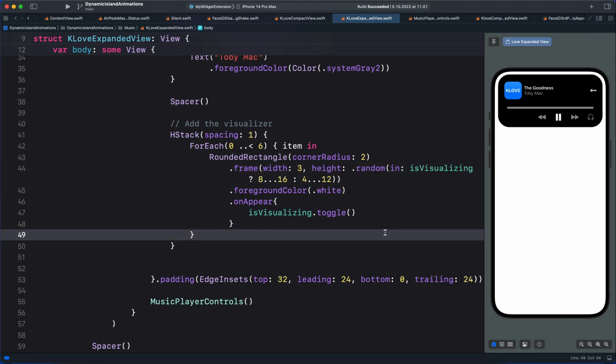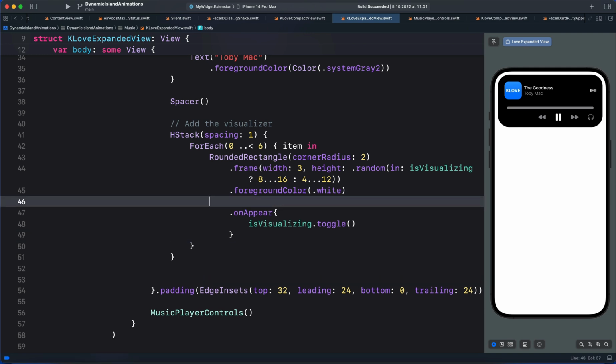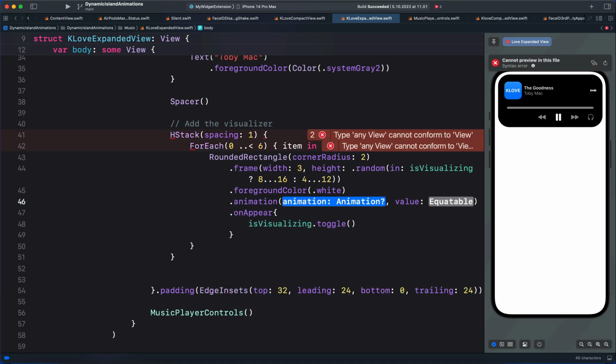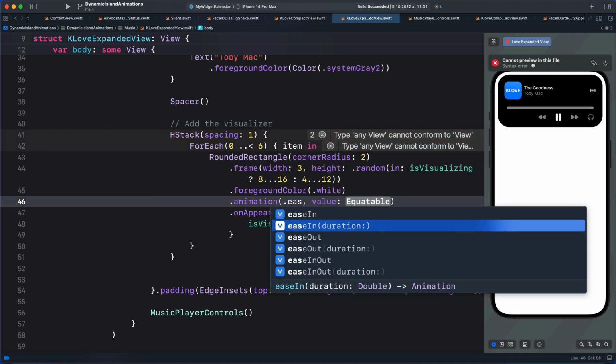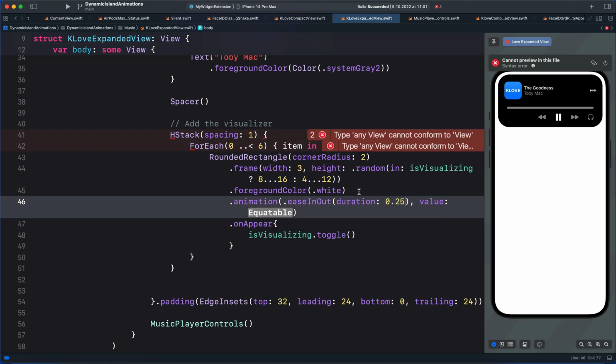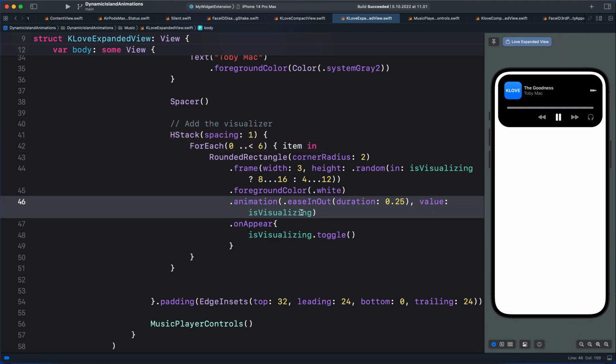We don't see the animation yet, but anytime I preview the code, we get different heights for the rectangles. So to see the animation, we need to add the animation modifier above the onAppear. Let's add the animation modifier. The first parameter should be the easeIn function. So let's use easeInOut and set the duration to 0.25. The value parameter should be the state variable. The animation has only one iteration, so anytime I preview, we see it just once.